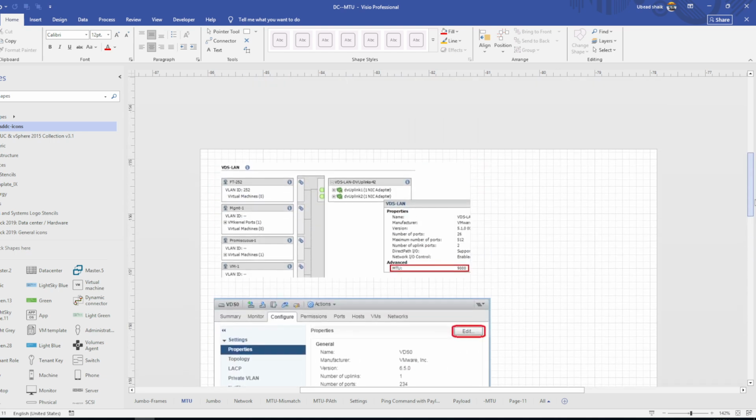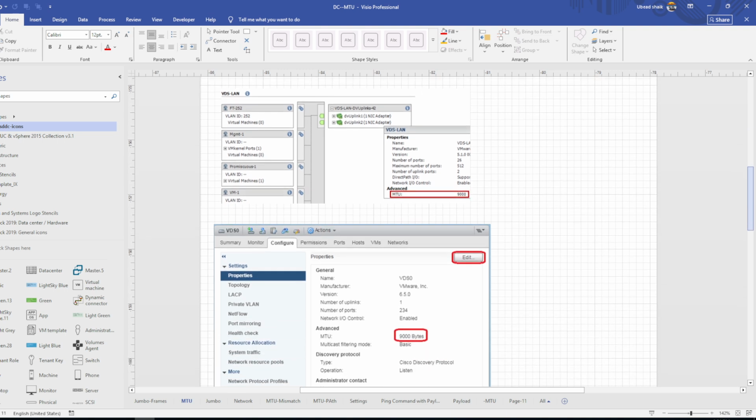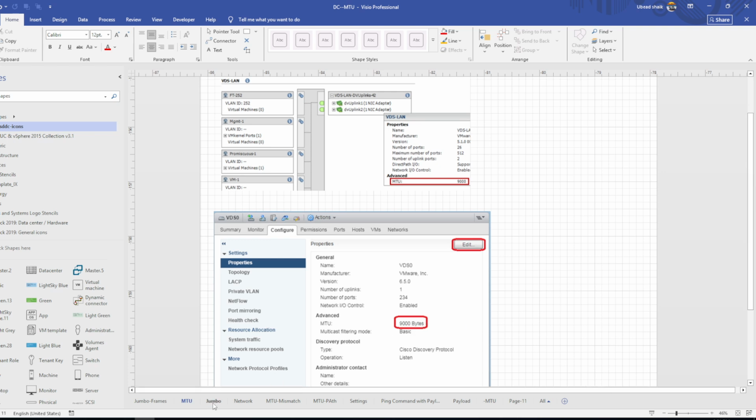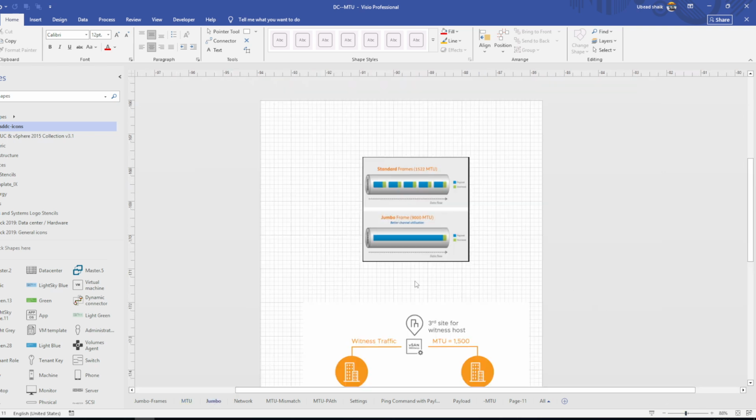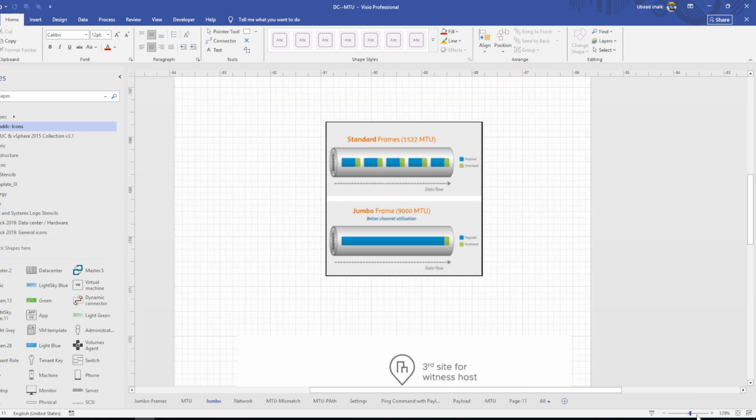You have it at the virtual switch level, MTU 900, all that. Now these are the standard frames, 1500, 1522 MTU. This is the standard frame. This will be your payload and that will be your overhead. And you have a jumbo frame, which will be your data, and this is payload and this will be overhead.